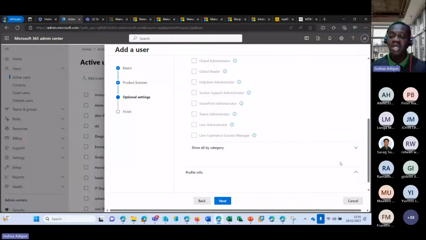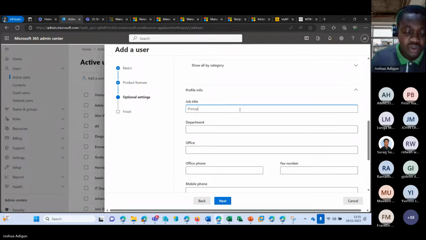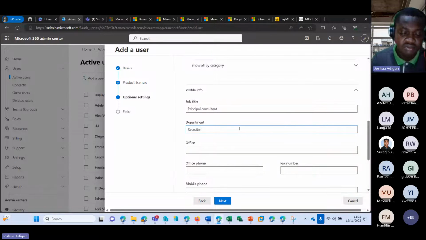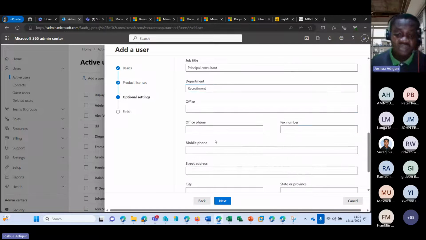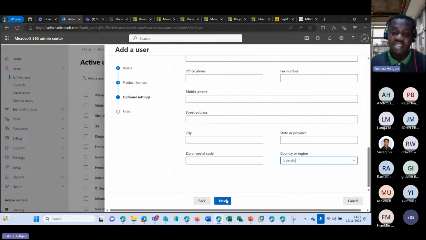So this is where I was talking about the dynamic distribution properties kind of picking from here, and I also show you in the Entra portal. So you can set the job title and say principal consultant, department, recruitment, and then office. I can add all those things, and then country location. I can also add that to Australia, right? And I click on next.